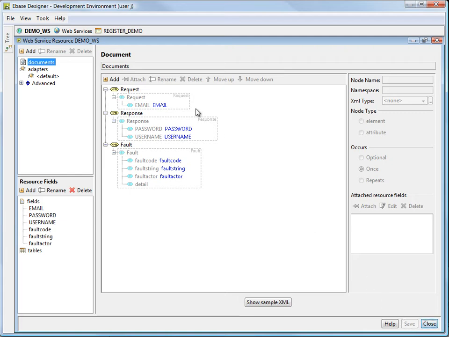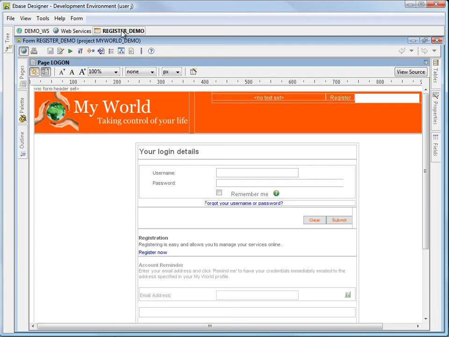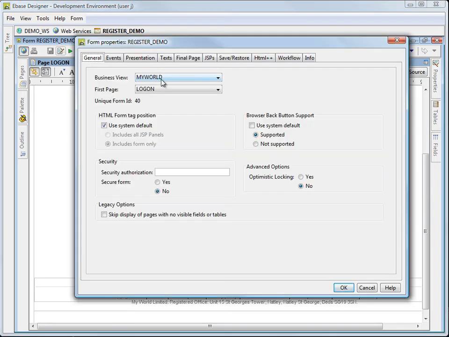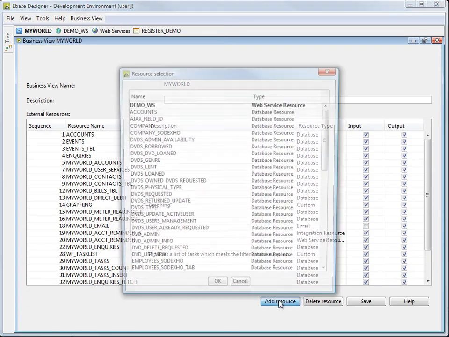With all this in place, we now need to add this new web service resource to our application's business view so it knows how to talk to the new resource. If we access the form's properties, open the business view, we can add the new resource.